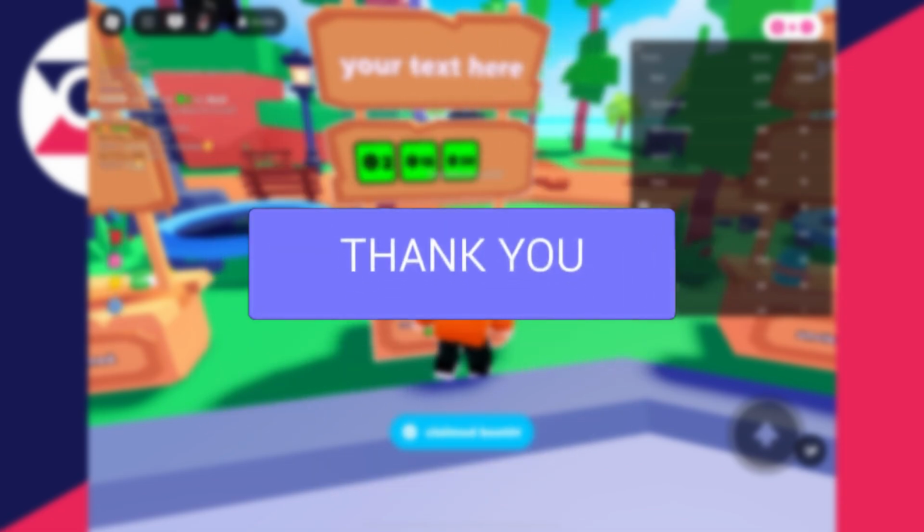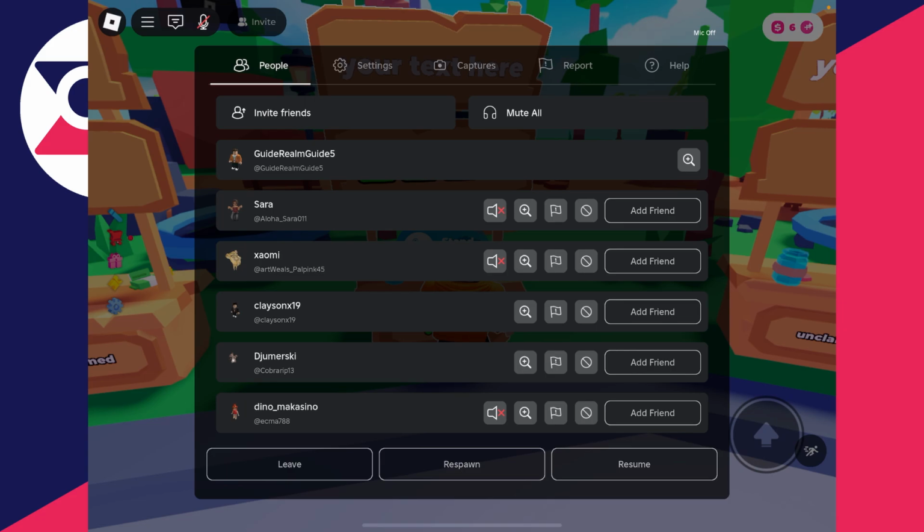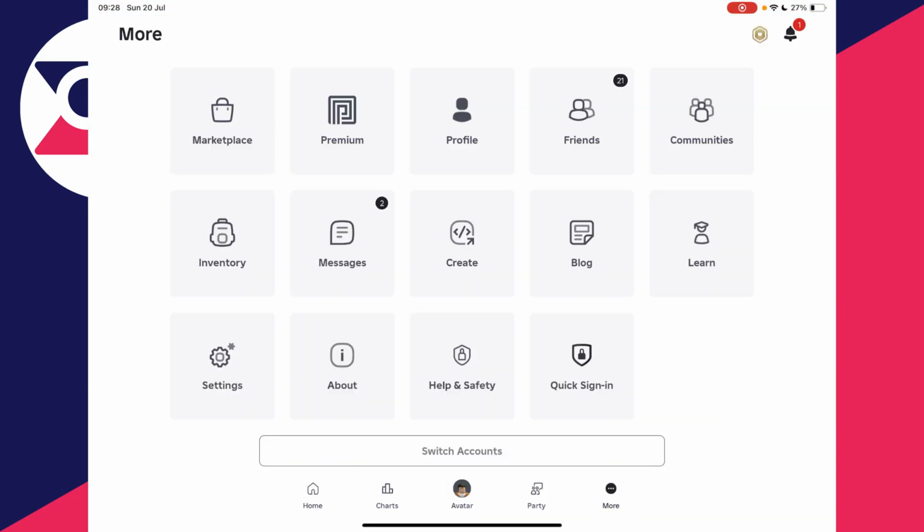I've just gone and claimed this stand here, and you can see I've got some different buttons here. We need these in order to start getting donations. So to do this, press the Roblox icon in the top left, and we can then go and leave the game. On the Roblox app, go to the bottom right, and you can go and press More.